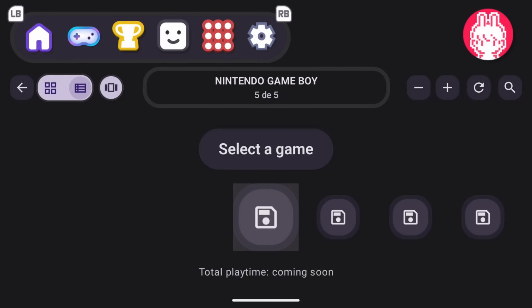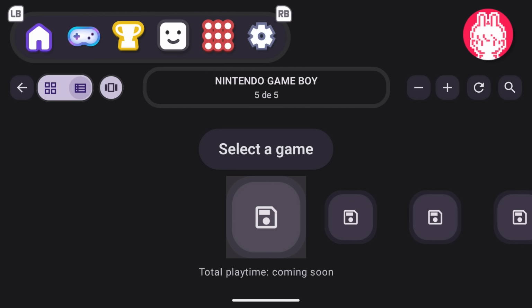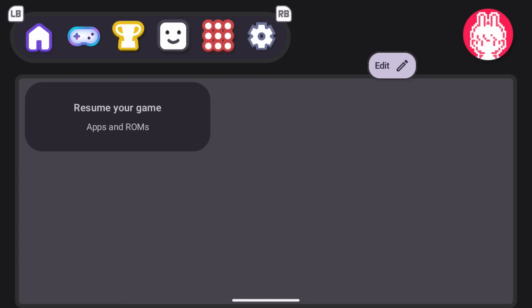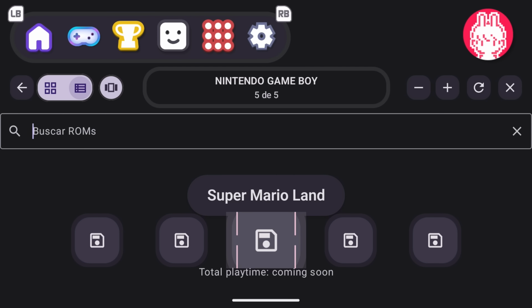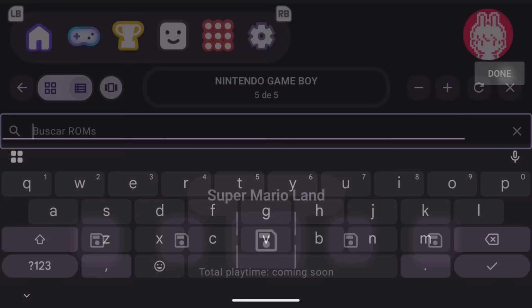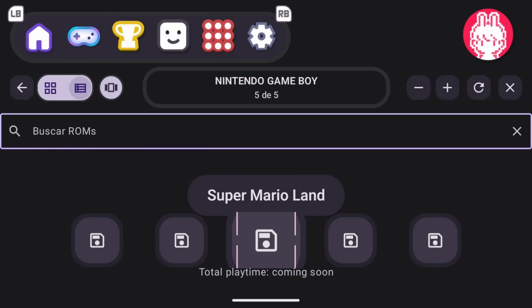All right, so back in the emulator here, we also have these tabs up on the right-hand side. I can click minus or add. This increases the size of the icons, and it also locks you out of using the D-pad. So that's very nifty. This refresh, I guess, refreshes everything. And if you want to look up some game that you have, let's just say you have 100 different games, you can click up here on Buscar ROMs, which is Spanish for search ROMs.